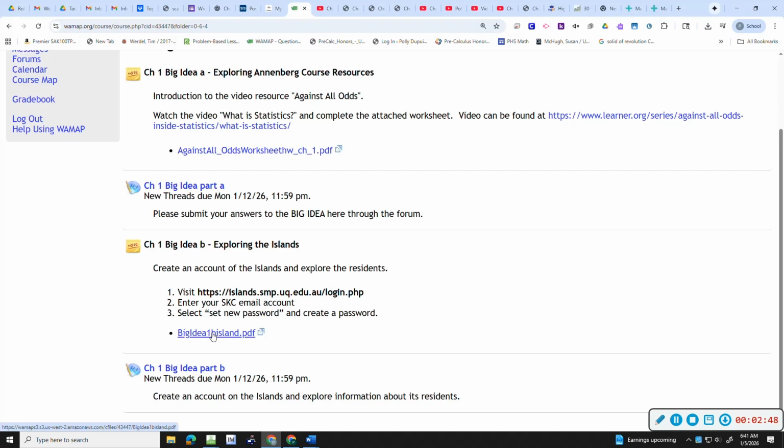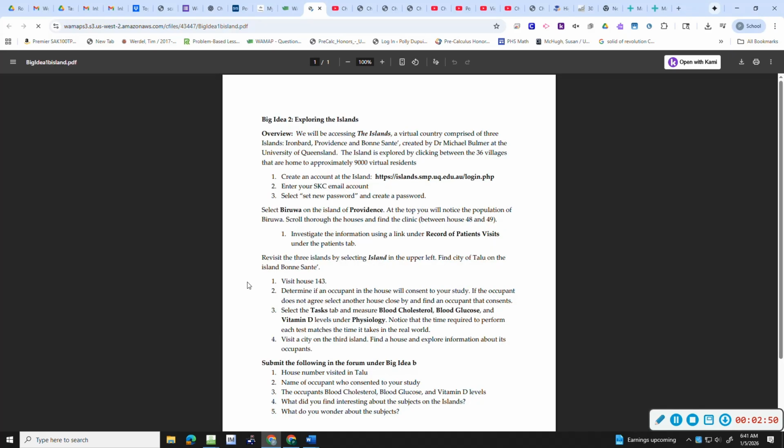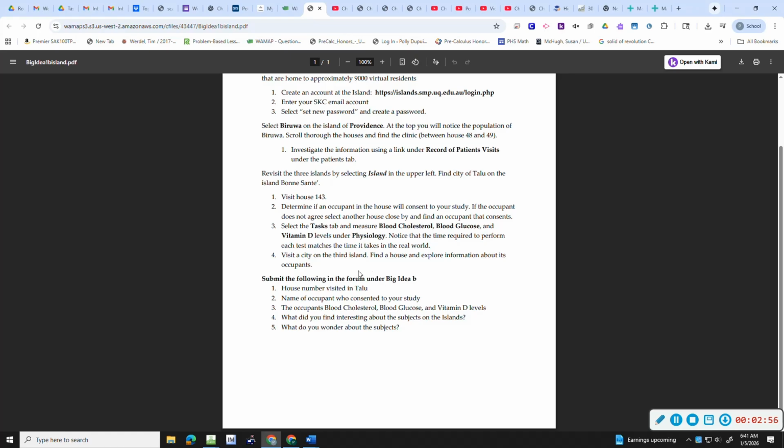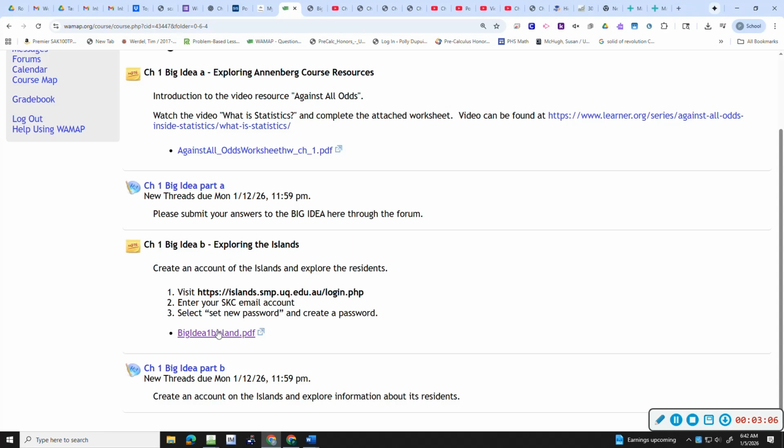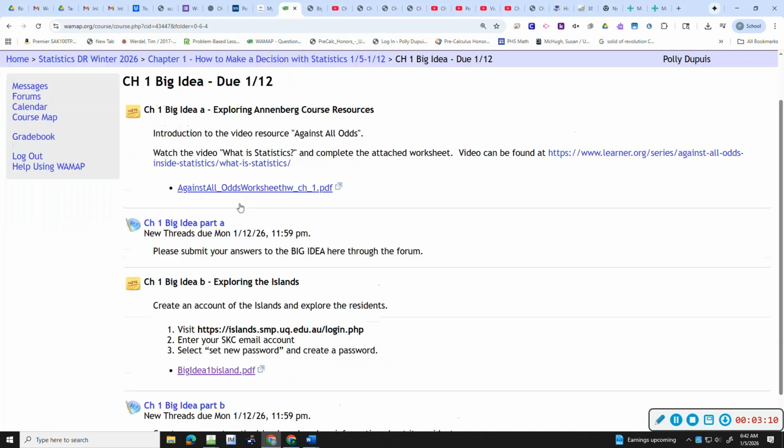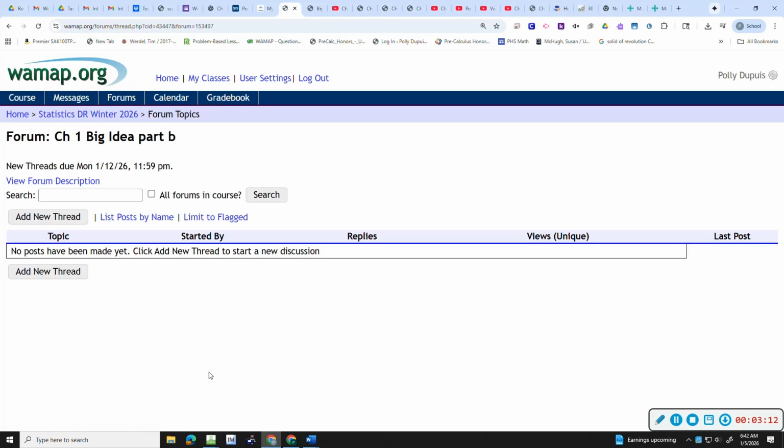And once you have that account, here are some directions of what you need to do. I tell you a house to visit on an island. So you're just exploring to see what's happening. Here are the 5 things you need to submit for Big Idea Part B for Chapter 1. And you'll do that directly in the forum, which is found right below inside the Big Idea drop-down. You again will be adding a thread.